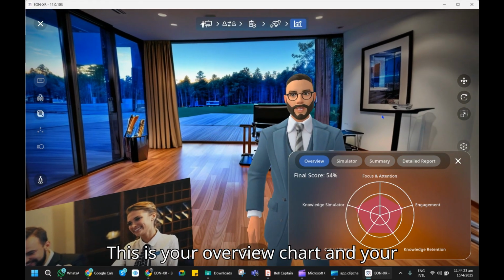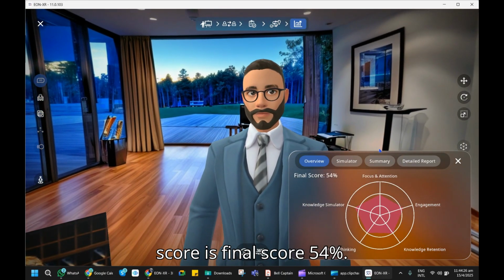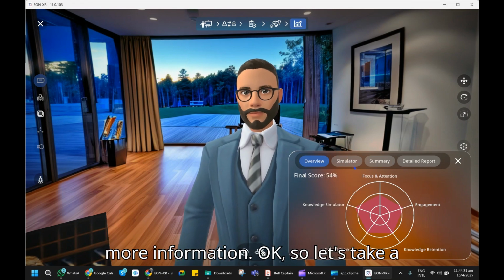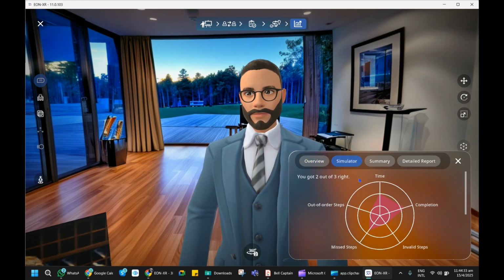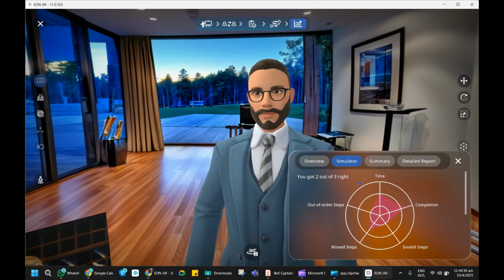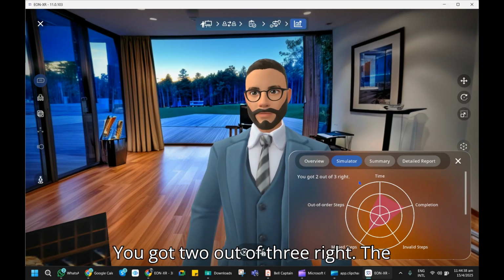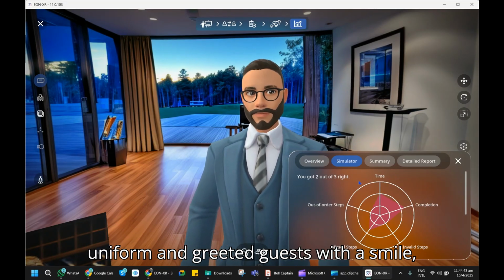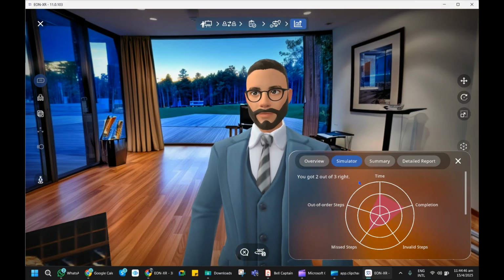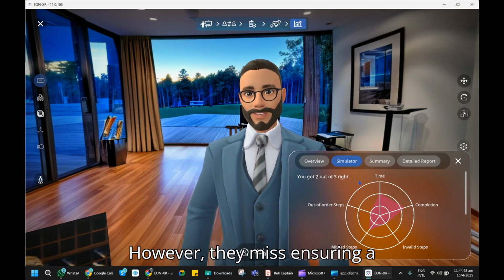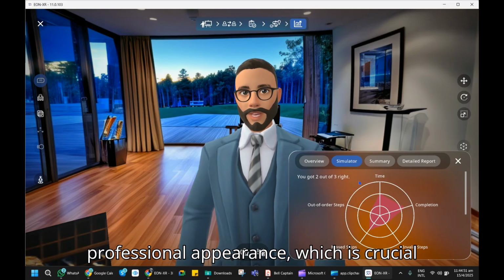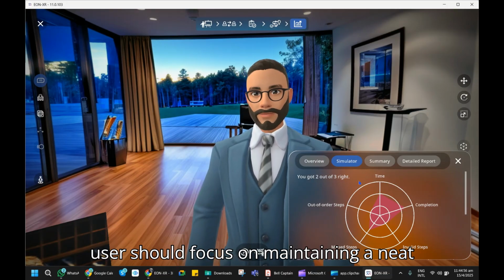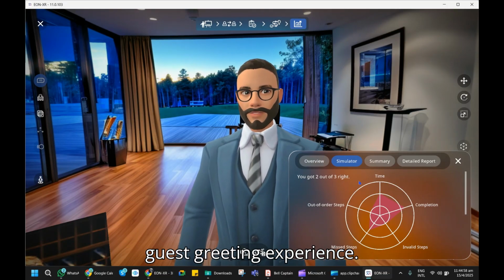This is your overview chart and your score is final score, 54%. Click on Summary or Details Report for more information. Okay, so let's take a look at the simulator part. You got 2 out of 3 right. The user correctly wore the hospitality uniform and greeted guests with a smile, creating a welcoming atmosphere. However, they miss ensuring a professional appearance, which is crucial for a positive first impression. The user should focus on maintaining a neat and professional look to enhance the guest greeting experience.